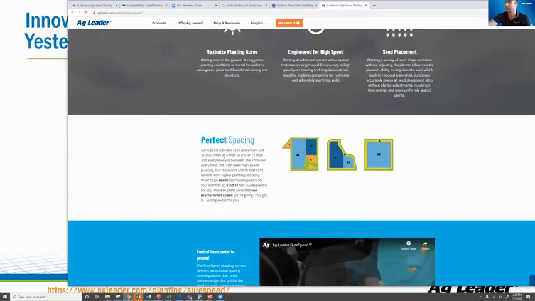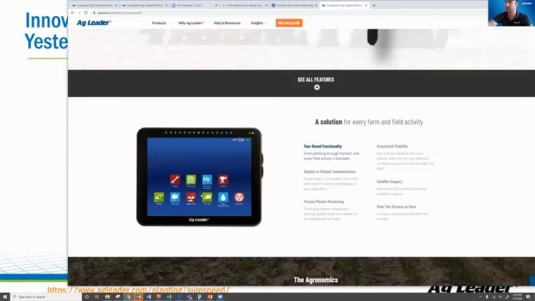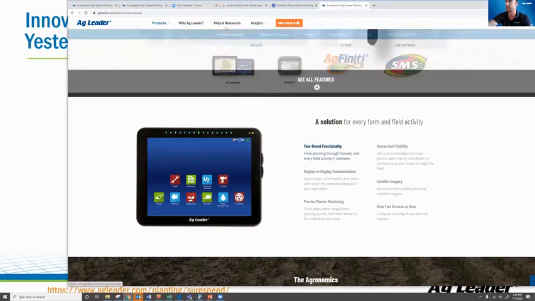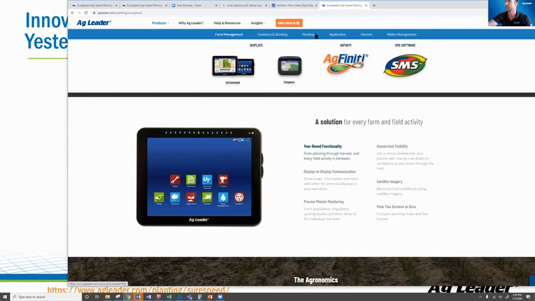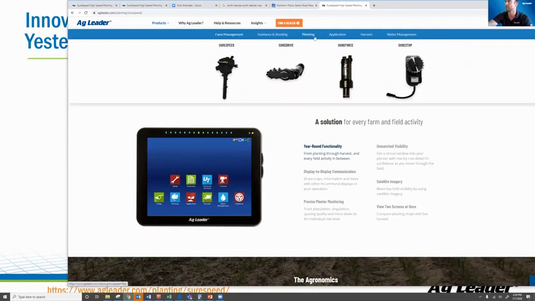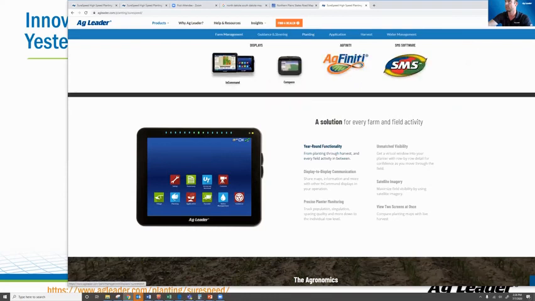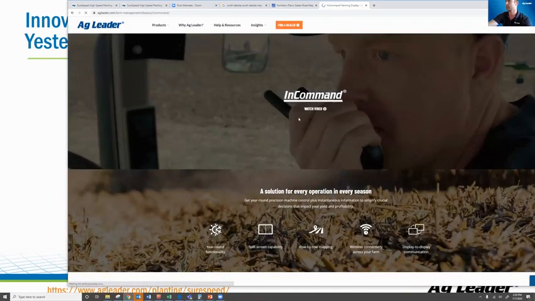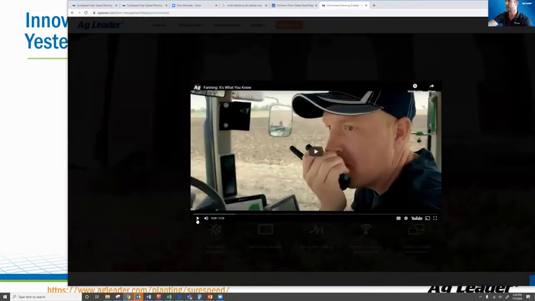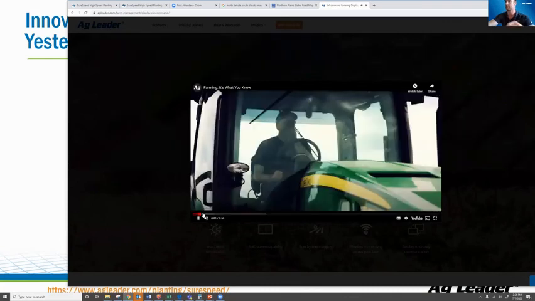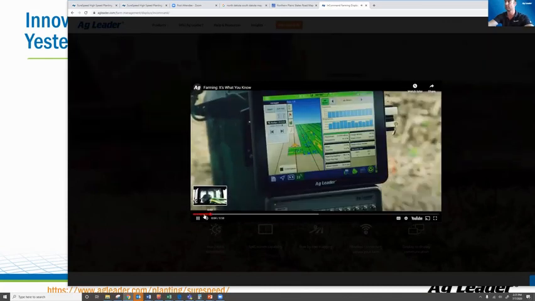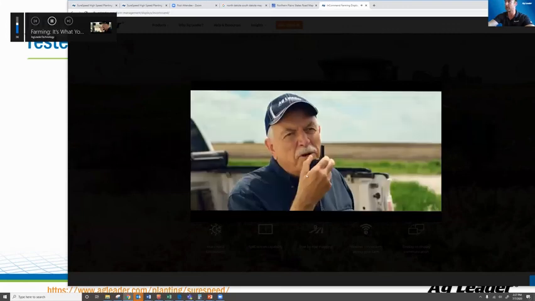And then on our Ag Leader monitor here that you see, this is how we're able to view everything that's going on. And then just real quick, this is our InCommand monitor. Let's watch a short little video here. This is our systems in action.